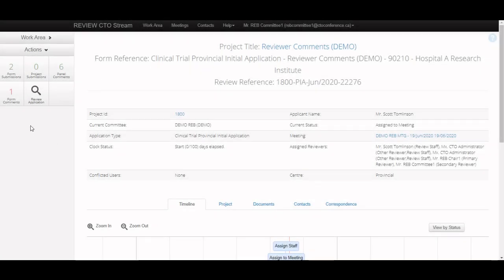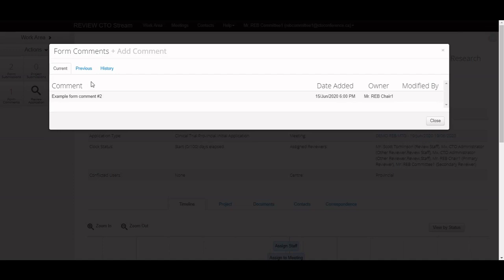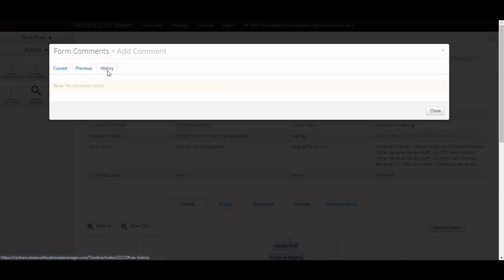Similarly, you can view the form comments that have been made on the submission by clicking on the Form Comments button. And from there, you can view the form comments made on the current submission, the previous submission, or any submissions prior to the last submission by clicking on the History tab.